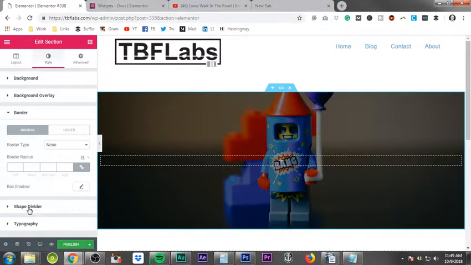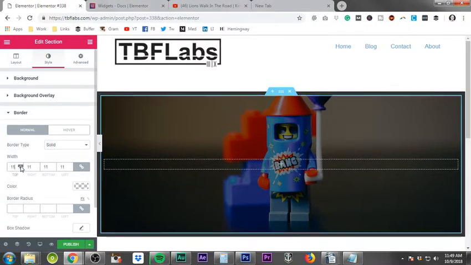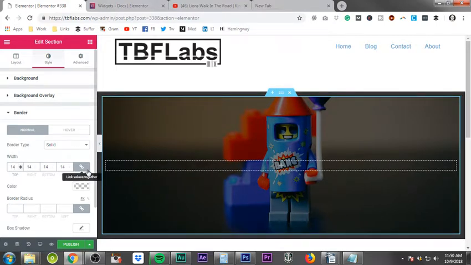Border, this is if you want a border around the image. You can do it multiple different ways. Of course, they have different border types. Solid, double, you know, all the different things. I normally keep everything to solid. I just like the way it looks. And then, of course, you have the width, so you can come in and change what that width is.